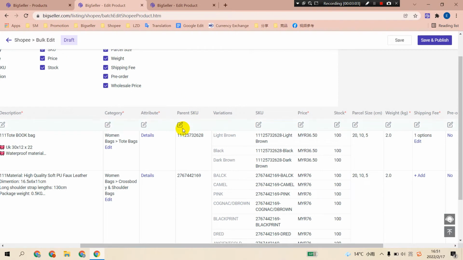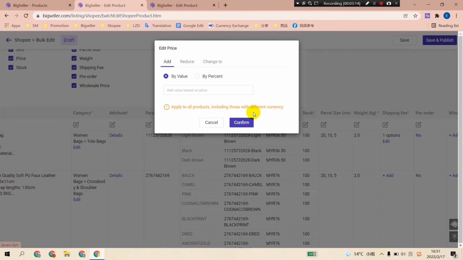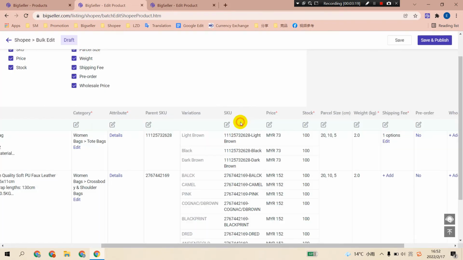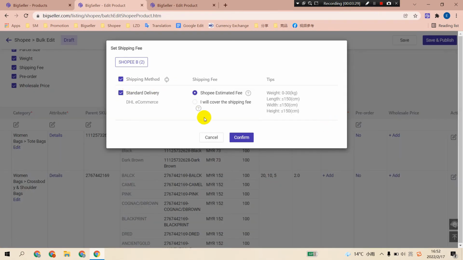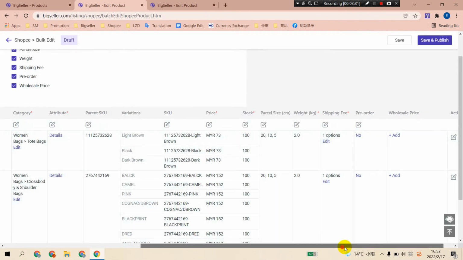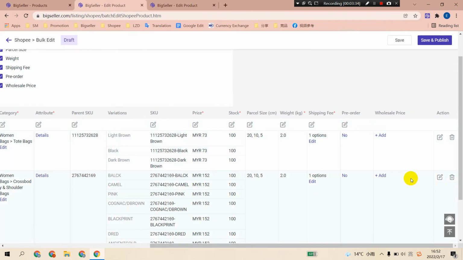You need to set parent SKU and SKU if you want to use the sync inventory feature in BigSeller. Here you can also set price, and the stock. Set parcel dimensions and weight, and select shipping methods, and fill out other info. After all the edits, you can click Save or click Save and Publish.